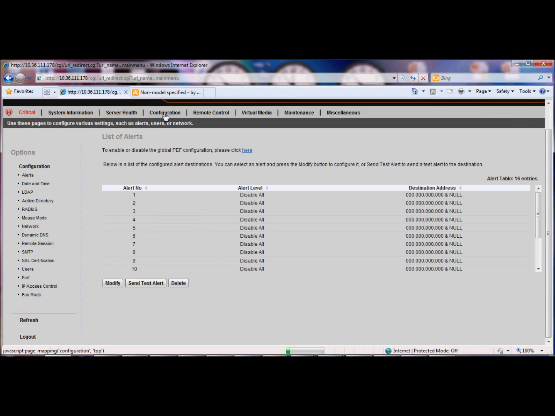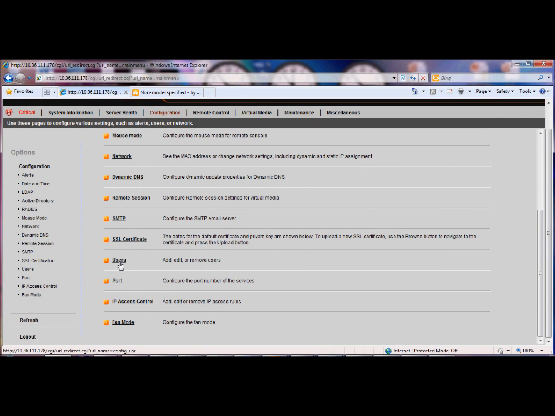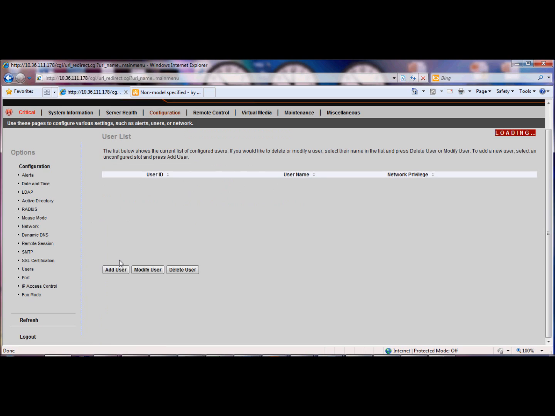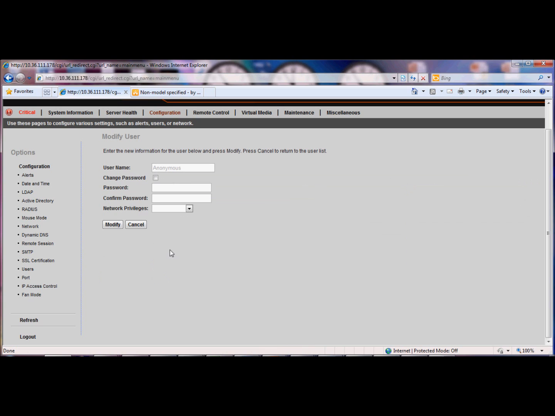Now let's go back to the Configuration menu. The Users section allows the admin to view and manage all the users with access to the server via Smart Console. Each user can be granted a privilege level, which determines their amount of access. No access. Users assigned this privilege have the least amount of system access. This is considered the lowest privilege level.